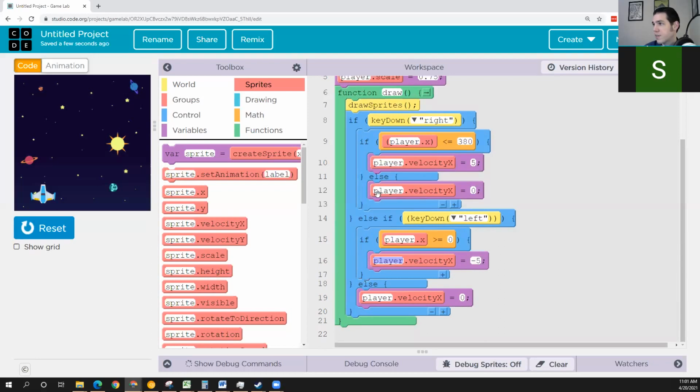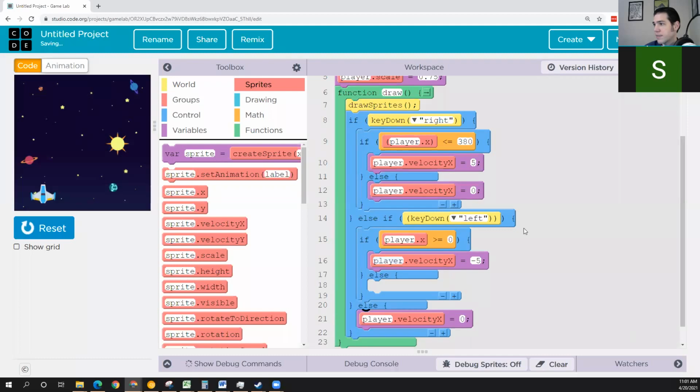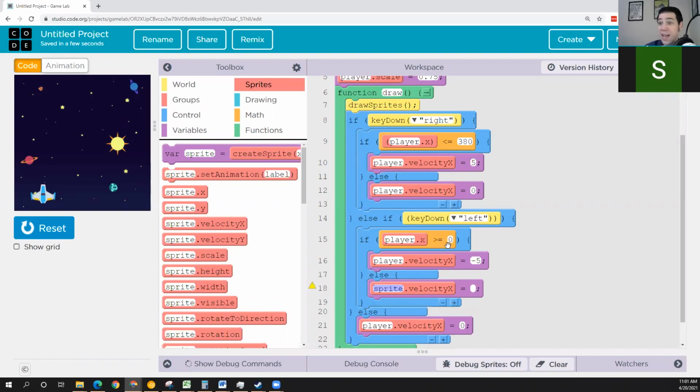But I also need to make sure I get this if condition in. So I'm going to hit that plus. So if my x position is not greater than or equal to 0, I want my velocity to be 0. Oops, I need to also name this player because that's what I'm applying it to. There we go. So I hit reset, I hit run. Left, stop there.